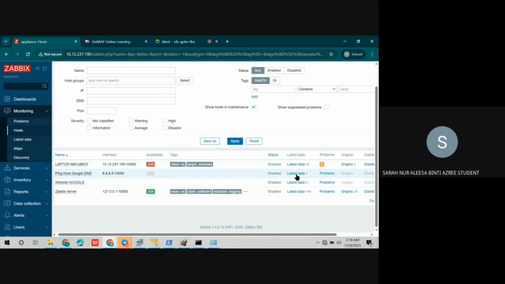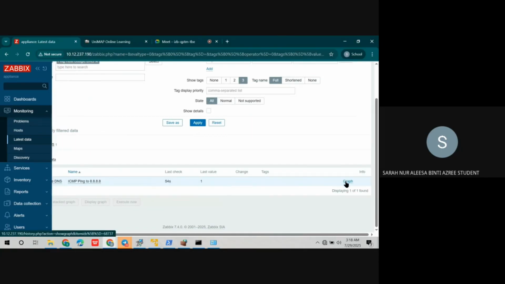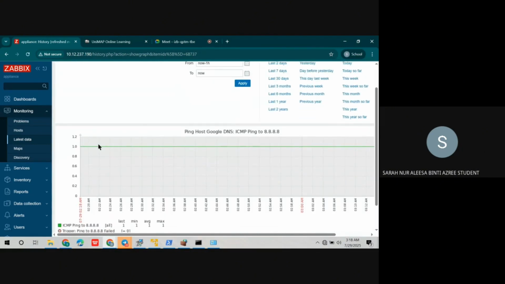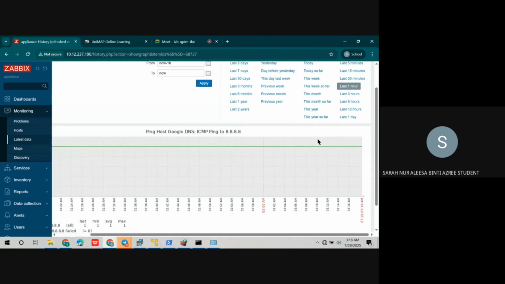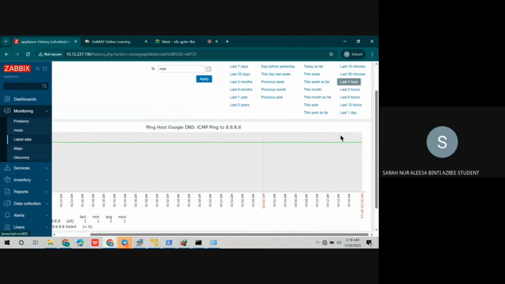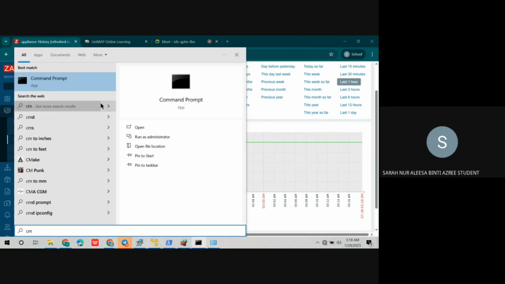Next, we demonstrate how we use Zabbix to monitor network connectivity by pinging the Google DNS server. We click the latest data, and you can see here the graph. So we click the graph. Here, the value 1 indicates a successful connection. That means the packet reached the IP address 8.8.8.8 without issues. This is our baseline for healthy connectivity.